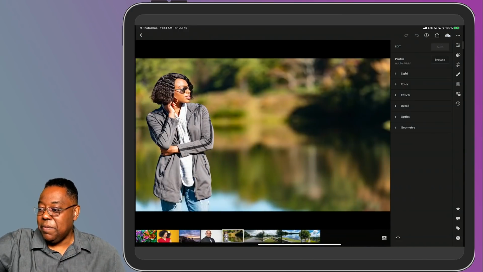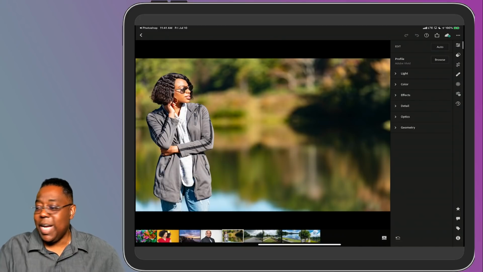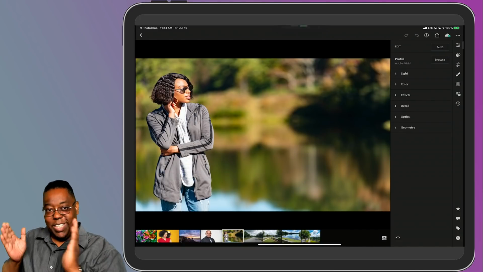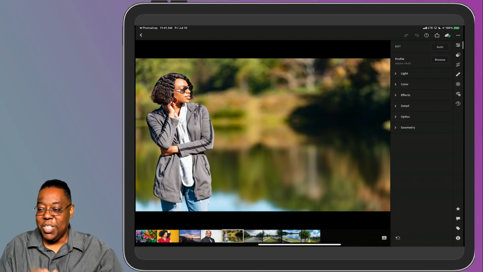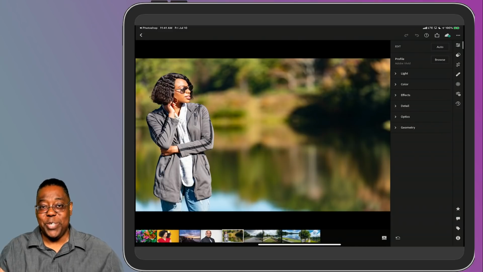So if I take this photo, and let's say I want to add, because I shot this for stock, so she's looking off to the side so people can add their marketing message. If I wanted to do that kind of stuff, like add text, there's no way to do that in Lightroom.